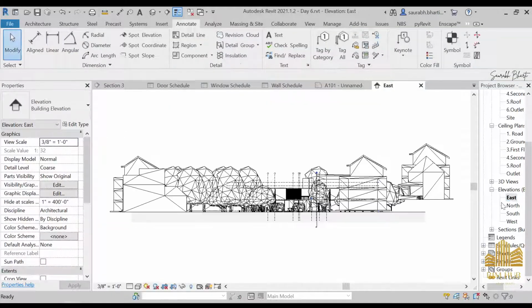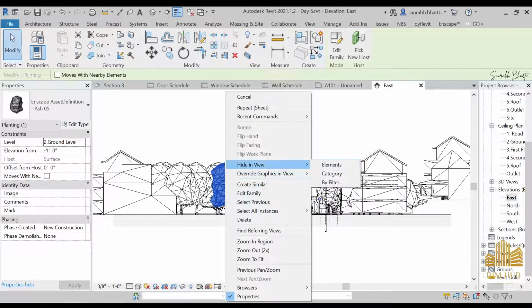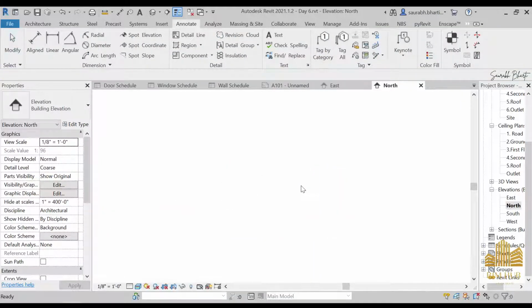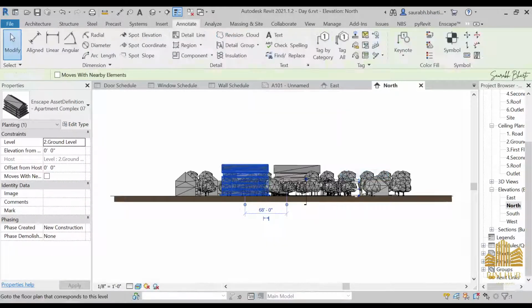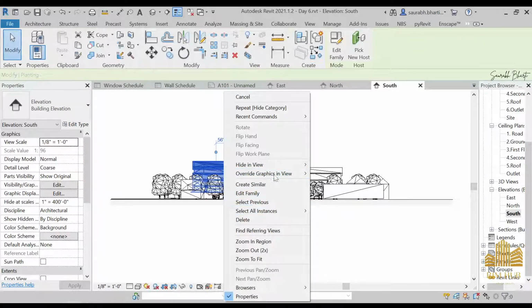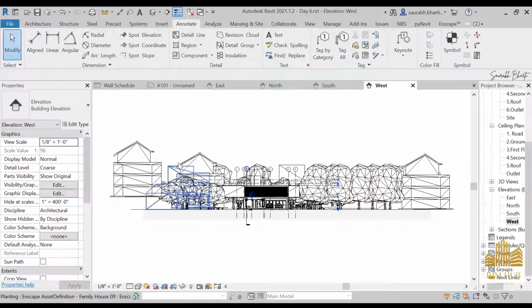So first go to the east elevation and just hide everything, and hide in view category. Go to the north view, hide in view category. Go to the south view, and also remember that you can make a copy of it. I mean, you can duplicate it. So that is also an option.